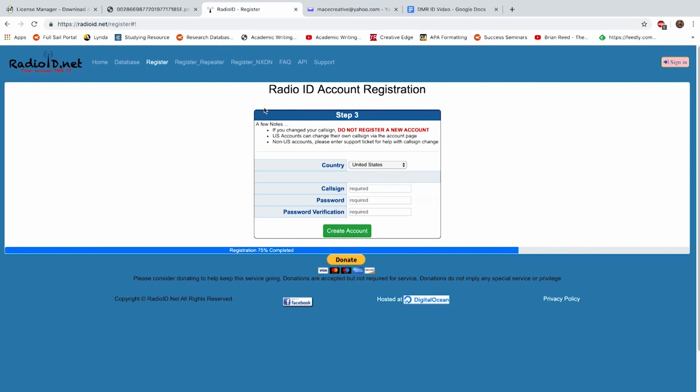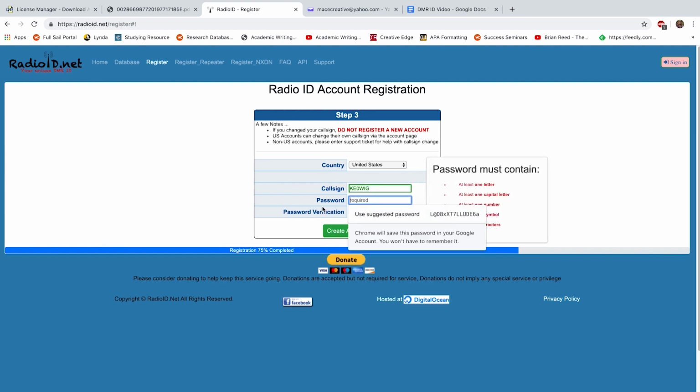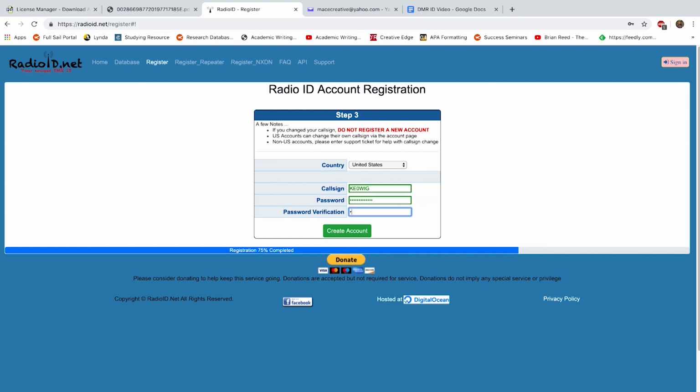Oh, I didn't even need to. It took care of everything for me. So I'm going to go on to step 3. I have my country of origin. I have my call sign, which is KE0WIG. Whoops. I like my capitalization. I'm going to put in my password that I'm creating right now for this, since I don't have an account.